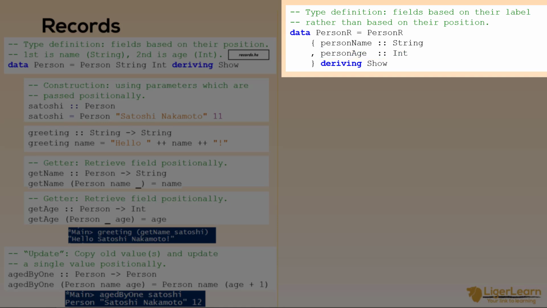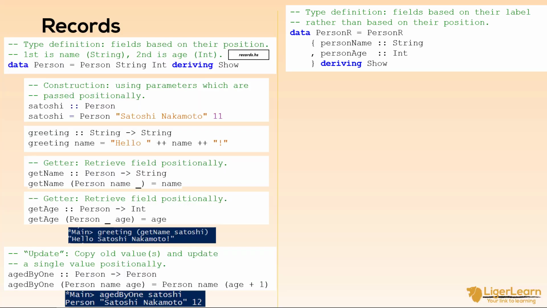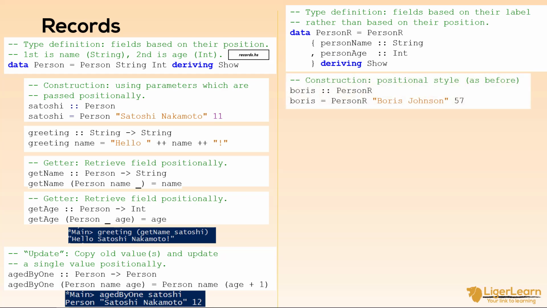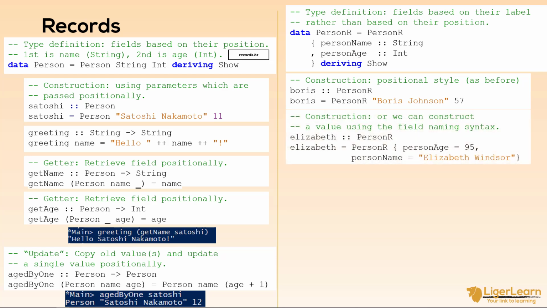When we define our data type like this, it is said to be defined as a record, or sometimes it is referred to as being defined using field naming syntax. Let's see how we can construct a value of person r. We can construct a value just like before in the positional syntax, or we can use the field naming syntax to construct a value like we have done here with Elizabeth.